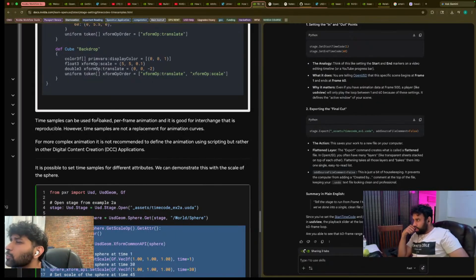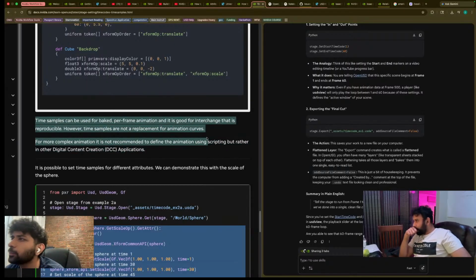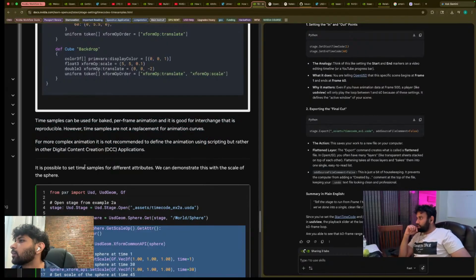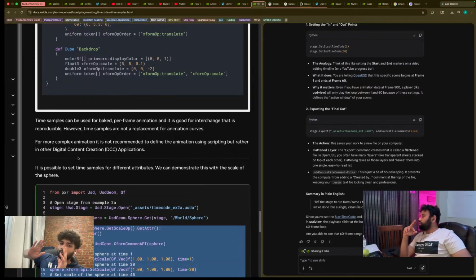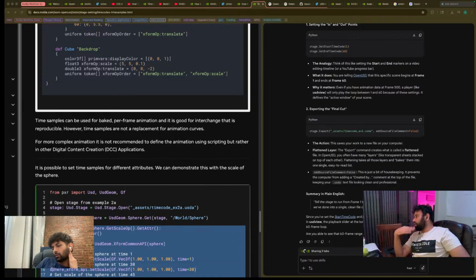Time samples can be used for baked per frame animation and it's good for interchange. That is reproducible. However, time samples are not a replacement for animation curves. Because I think to perform some sort of distortion in a material, you can't just use time samples, right? You can use it for very basic stuff like bouncing a ball. But if you want that curve, you have to use geometry, like some kind of parabolic equation, because then it's all about maths.